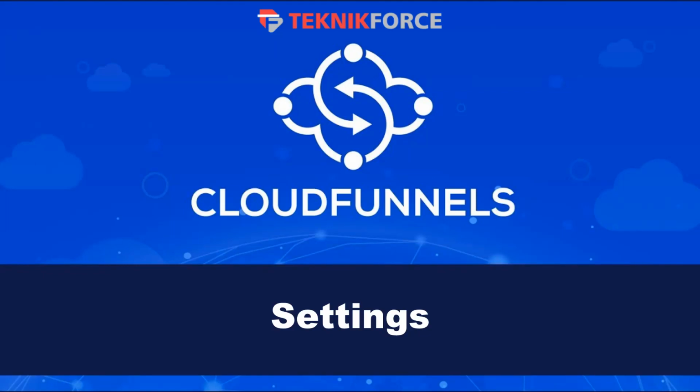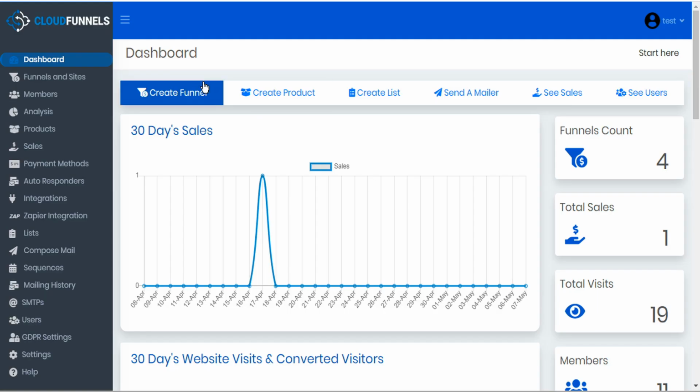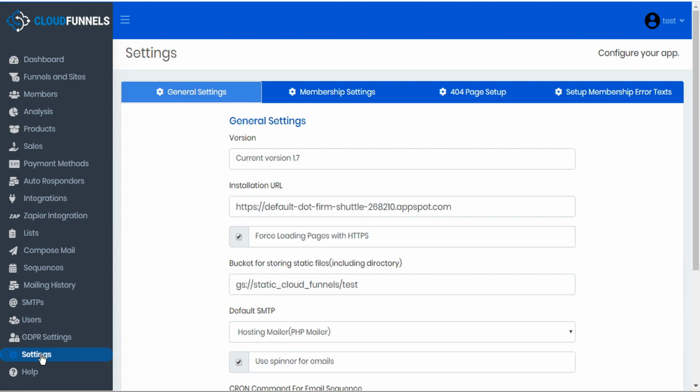In this video, we're going to discuss the settings page in Cloudfunnels. To access the Cloudfunnels settings, go to the left-hand sidebar and scroll down to Settings. The settings page is divided into 4 separate tabs: General Settings, Membership Settings, 404 Page Setup, and Setup Membership Error Texts.